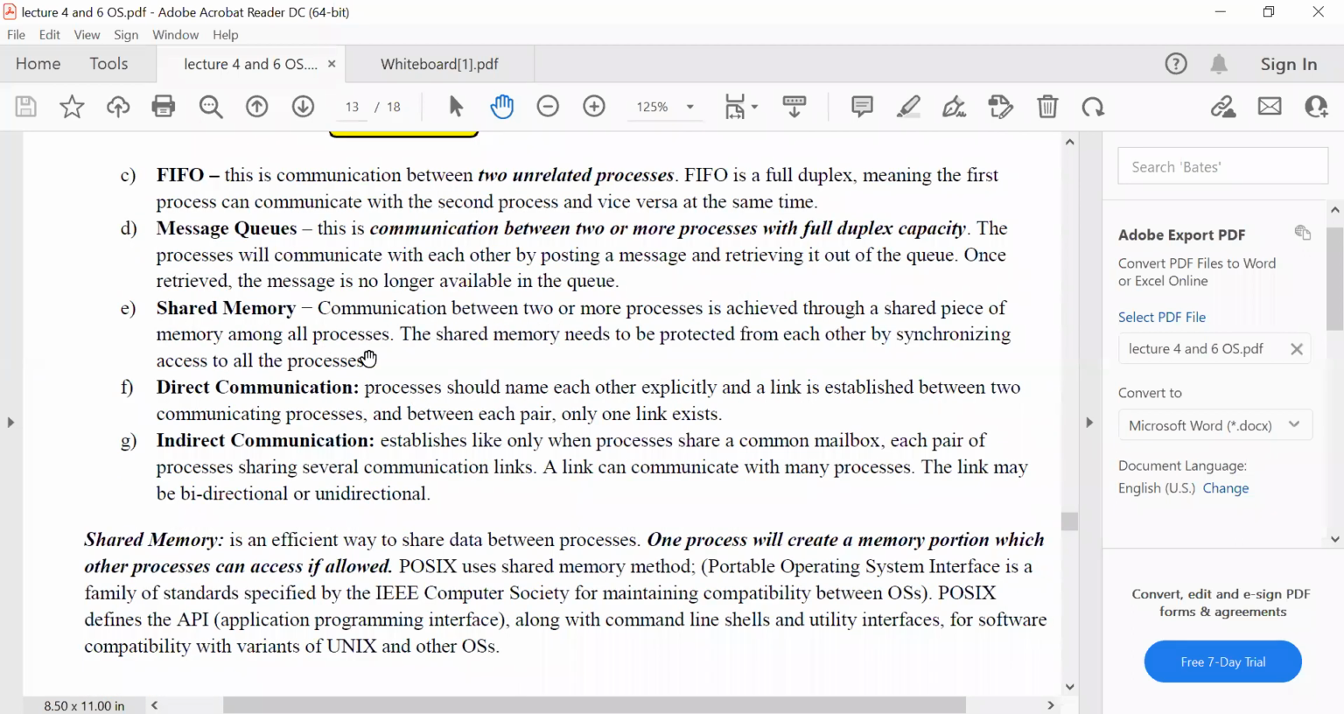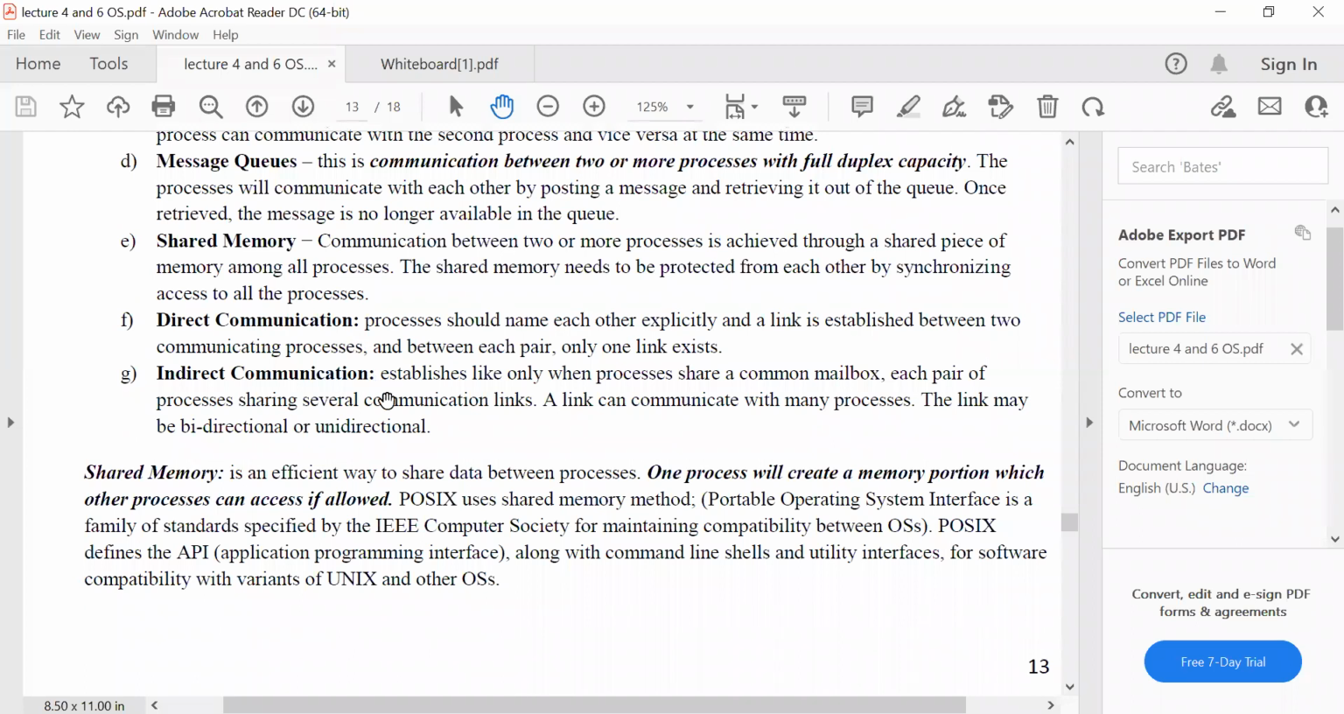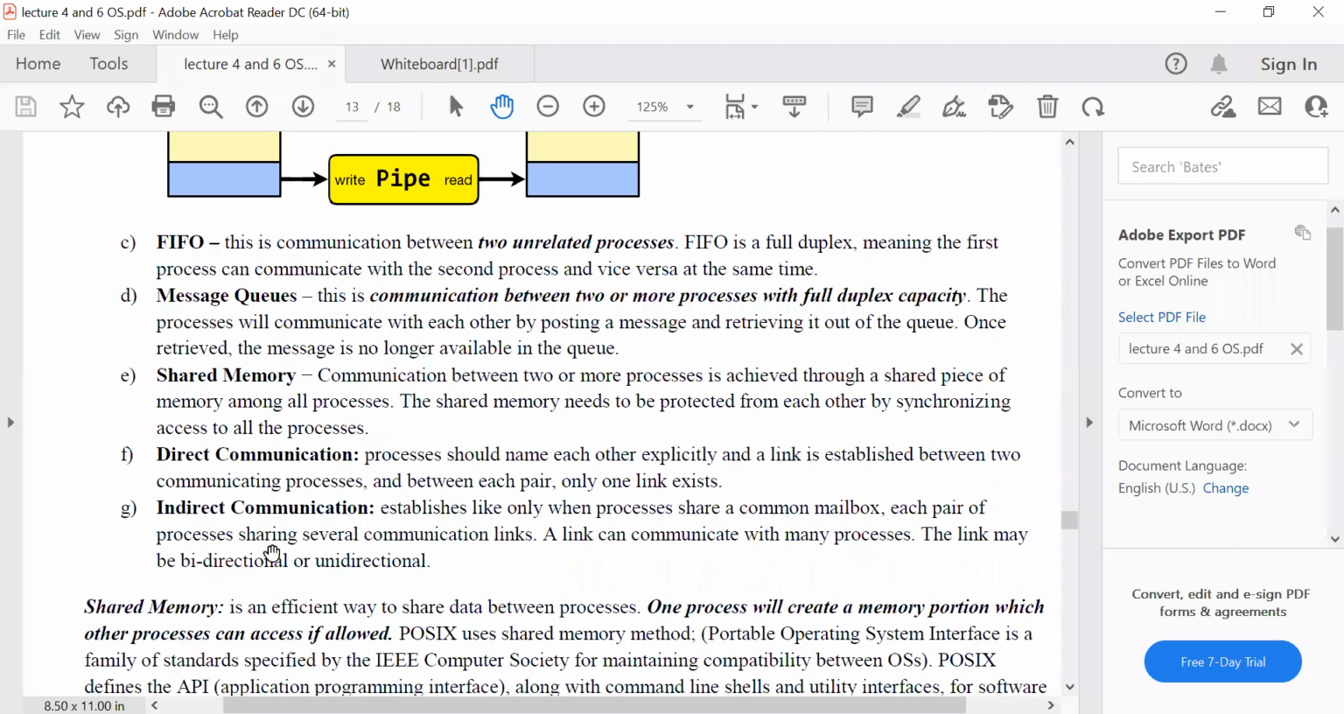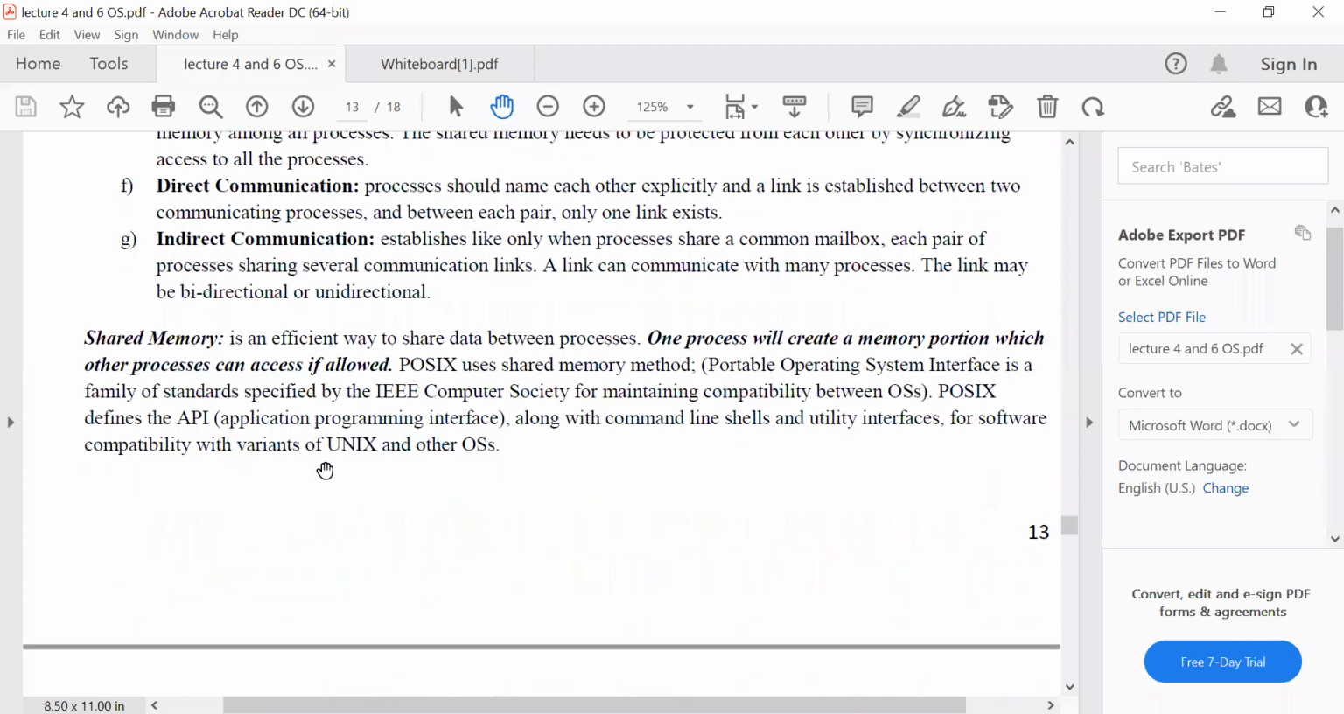Shared memory, I'm also discussing that in a bit, where we have processes communicating through a section of memory where they share, and then direct and indirect communication. Direct communication means you need to know the names of each of the processes as they communicate, and only one link is used. But in indirect, you can use a common mailbox, where each process is able to share communication links. But I'm discussing that in a bit.